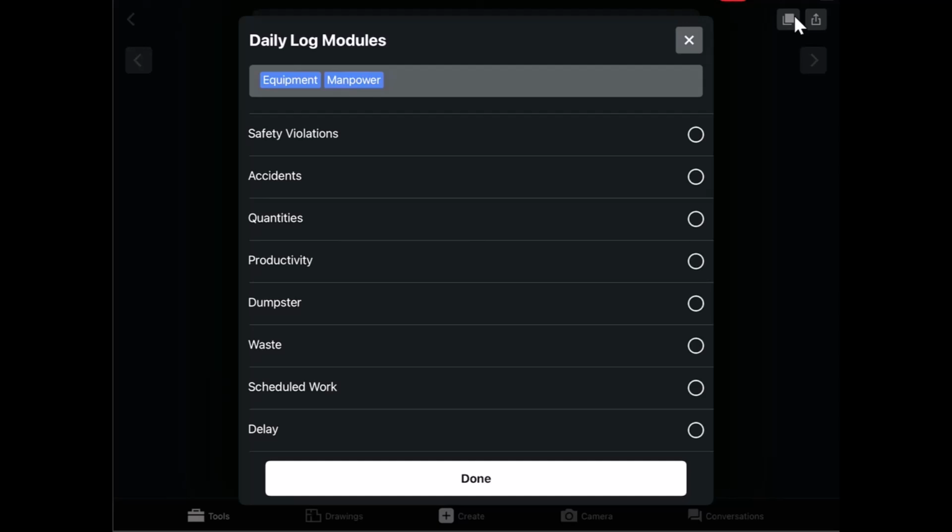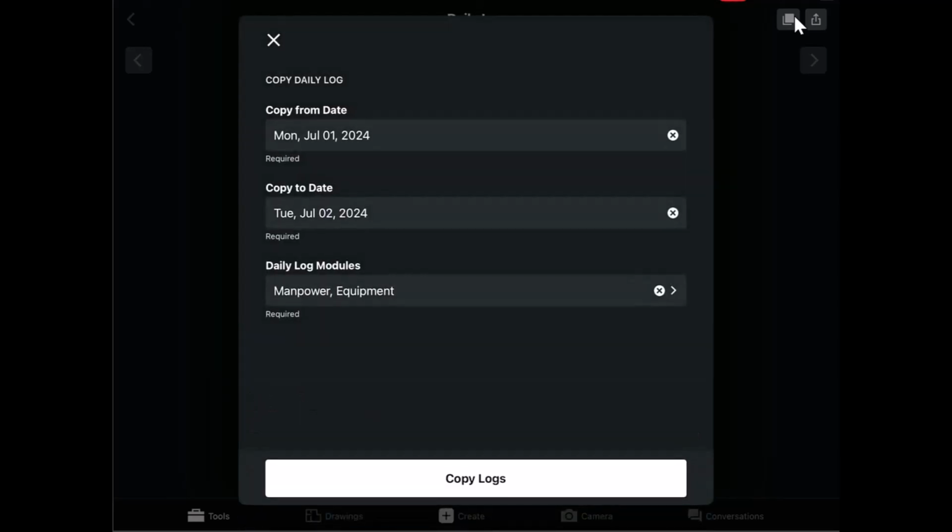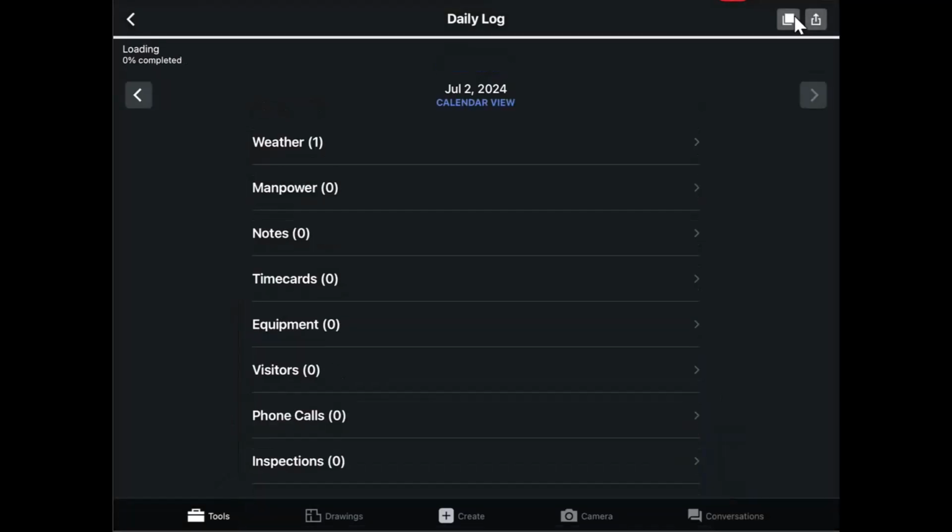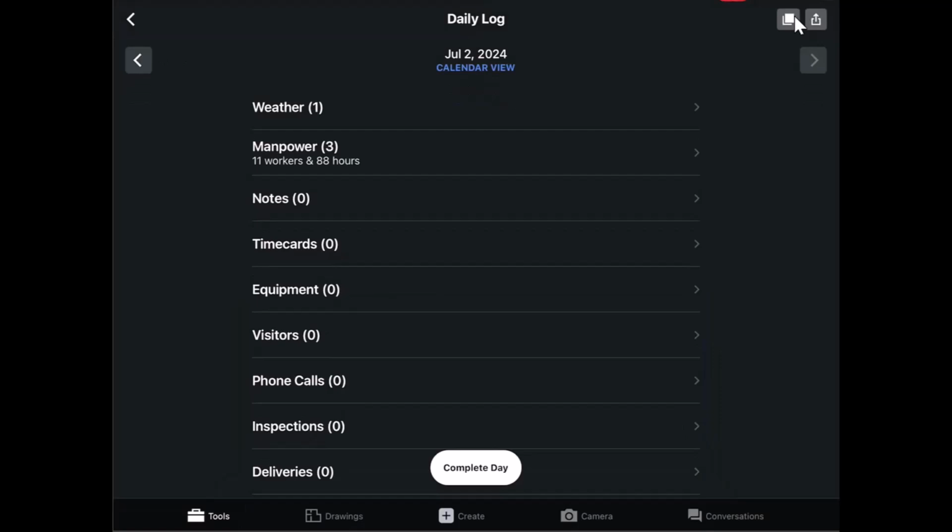And we can click on Done and then Copy Logs. And here on July 2nd now, I have 11 workers and 88 hours logged. I didn't have any equipment yesterday, but it did copy those manpower logs for us. And then we can certainly complete our day right at the bottom. So those are just a few kind of useful daily log shortcuts.